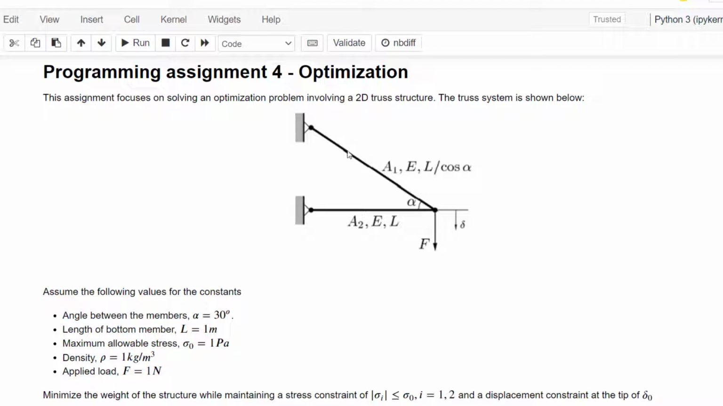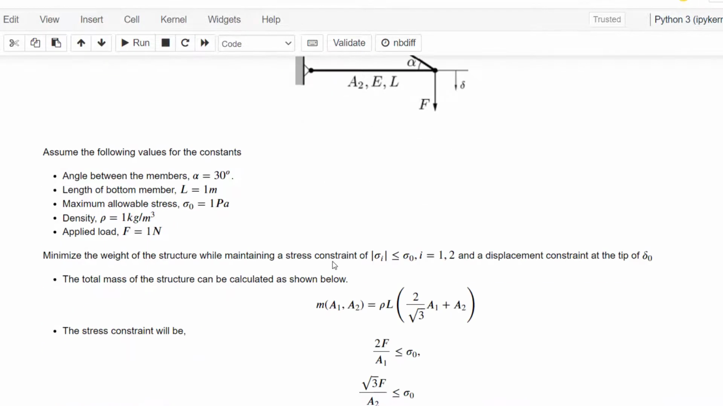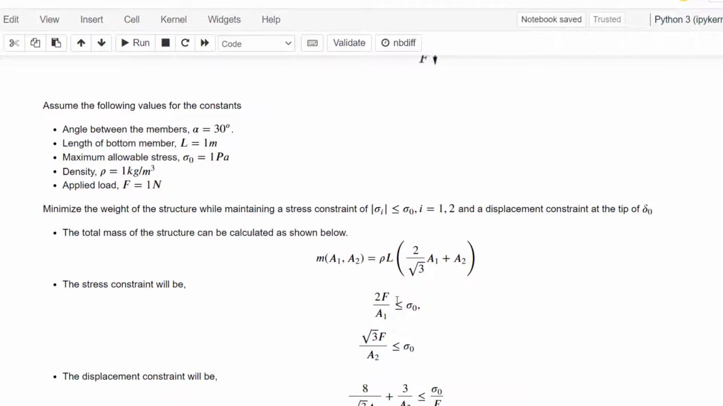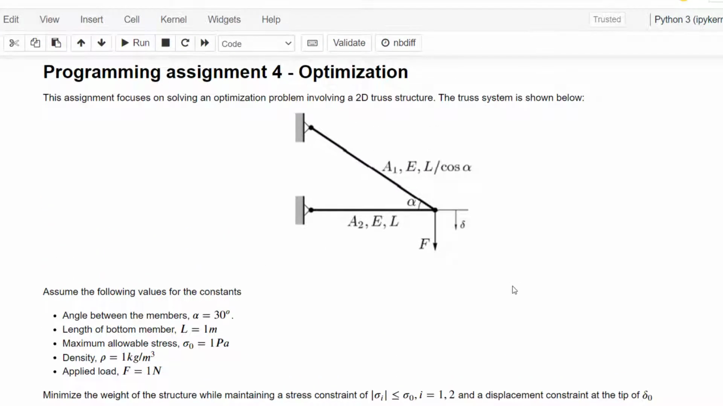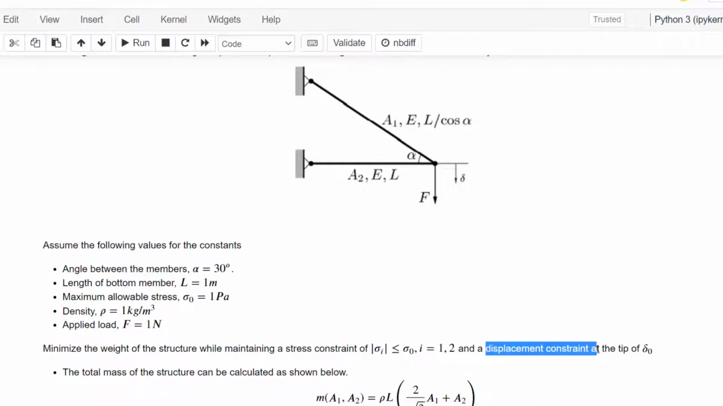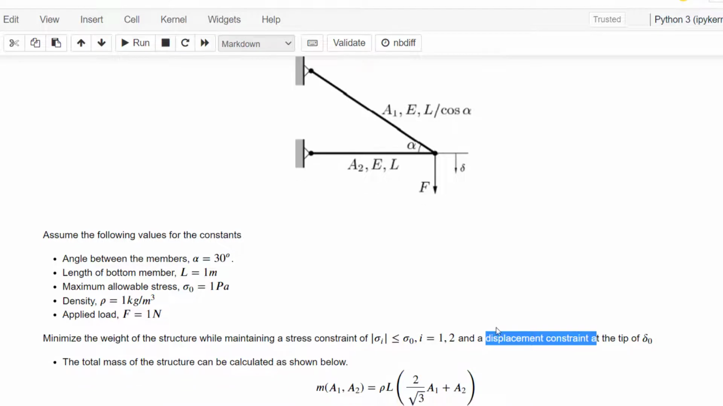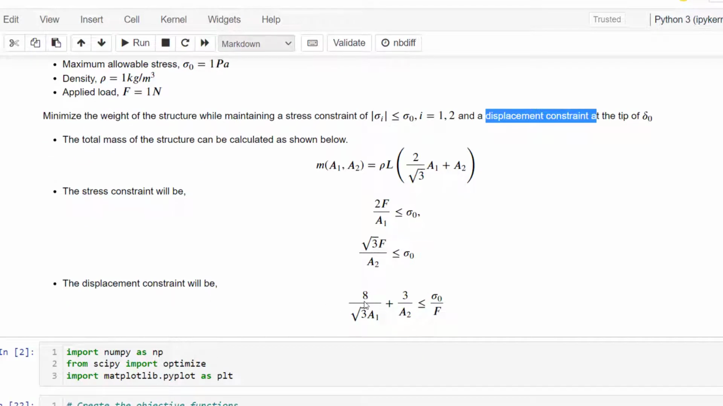So we have a maximum allowable stress within the two members from which you can form these two stress constraints. And then we have a displacement constraint, which is that the tip should not displace more than delta naught. Okay, so using this condition you can come up with a displacement constraint equation like this.